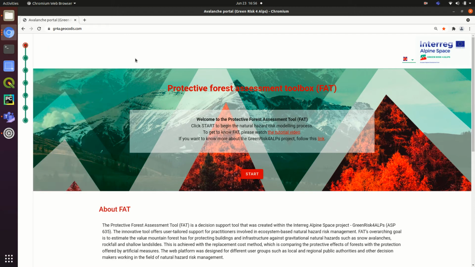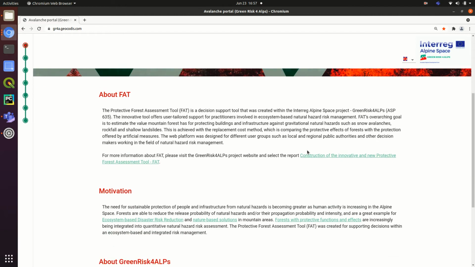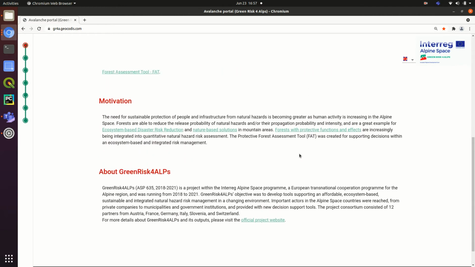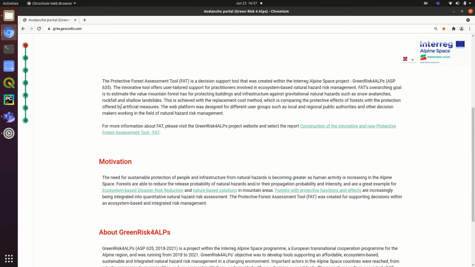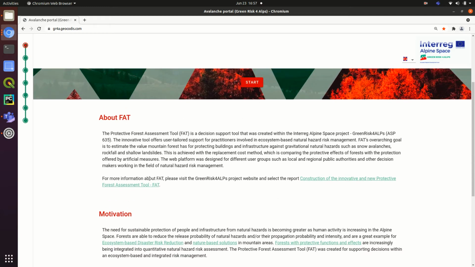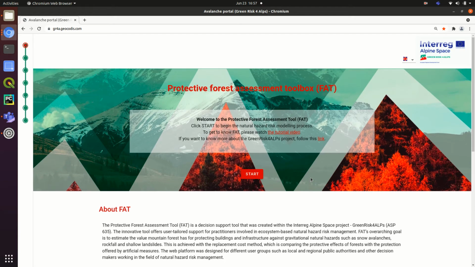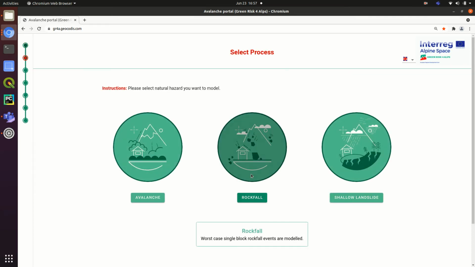In the middle of the welcome page, you can find a link to the tutorial video and a link to the home page of the Green Risk for Alps project. For more about the project and the functionality of the Protective Forest Assessment Tool, please read the content in the lower section of the welcome page and visit the external links provided there. Now that we have overviewed all the main features of the web page, let's begin with the modeling process by clicking on the Start button, which is located in the middle of the welcome page.